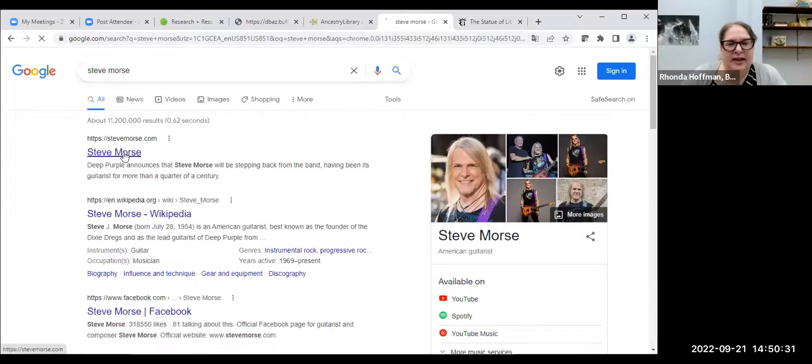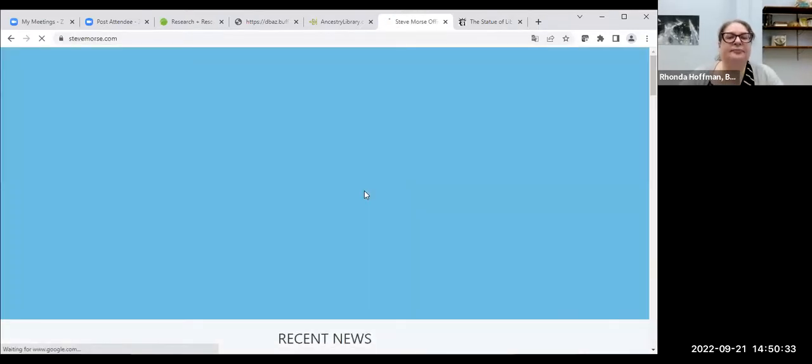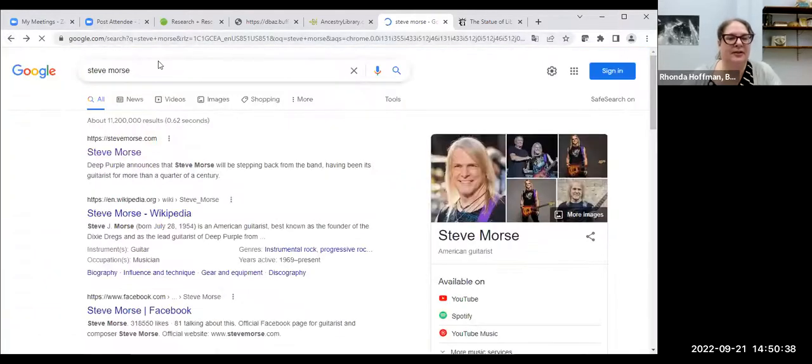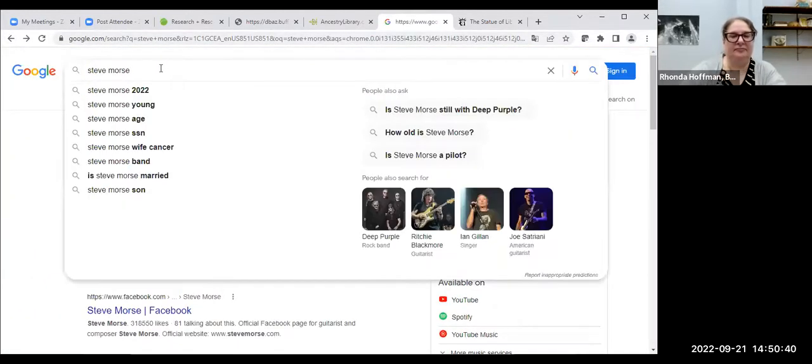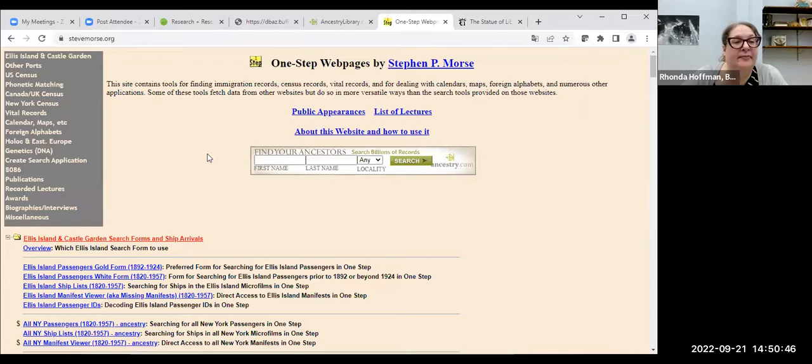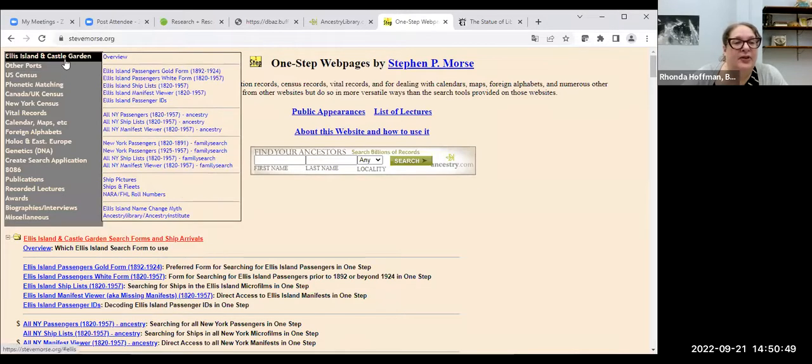And one of the tools he has, excuse me, I'm sorry, that's not the right Steve Morse. One-Step Pages by Stephen P. Morse. And one of them is for Ellis Island and Castle Garden searching.